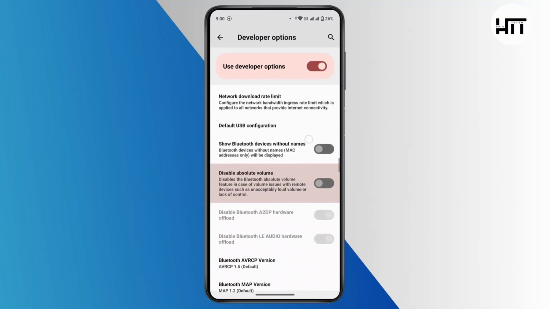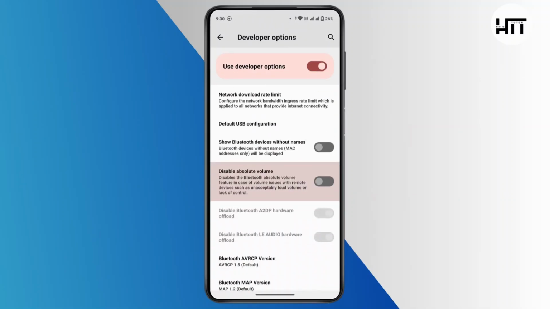So here what you have to do is simply enable this option for disable absolute volume, and this will separate volume control for phone and your Bluetooth devices. So this is also another way in order to remove the volume limit on your Android device if you do not have the direct option under your settings in your system.